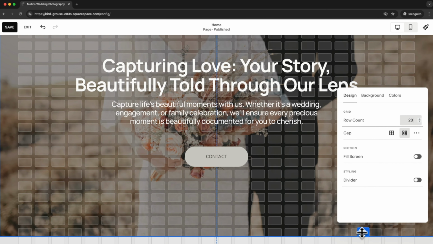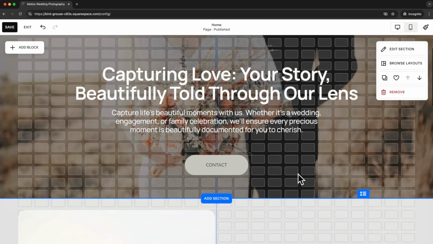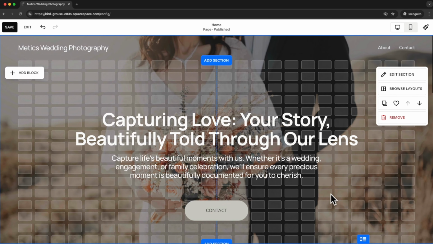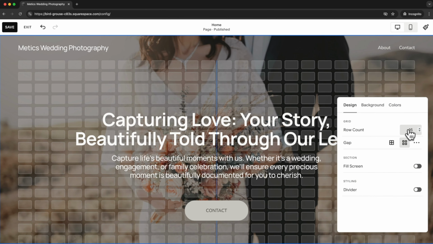However, we can also just use this slider here at the bottom to manually drag the section size up or down and make it exactly how large we want it to be. And now, as you can see, we are back at 16.